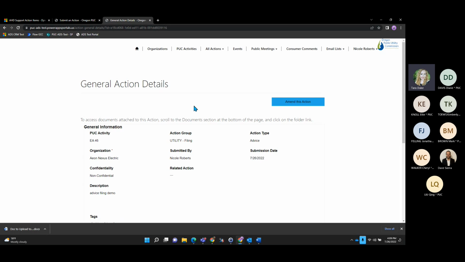If I submitted this and realized that I needed to amend it because I was missing a bit of information, or maybe I submitted it and realized I forgot to upload a document, I can click amend this action, and that will create a new action record called amended errata. And I'll walk through that same process that you just saw for this amendment. It'll be associated to the original filing that I submitted.